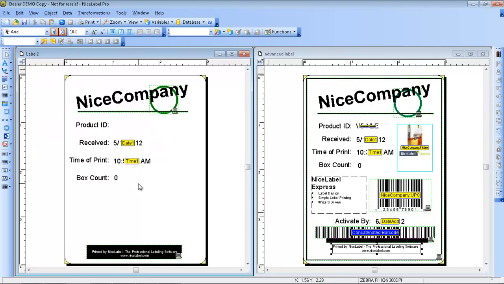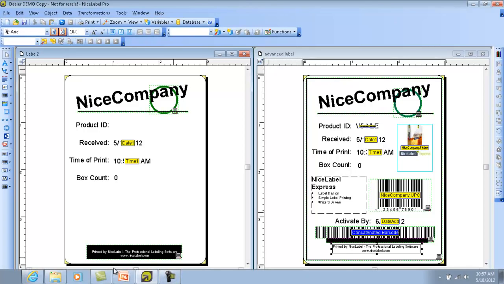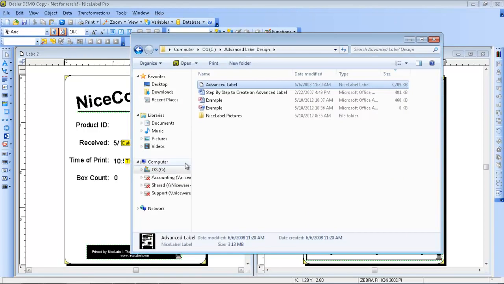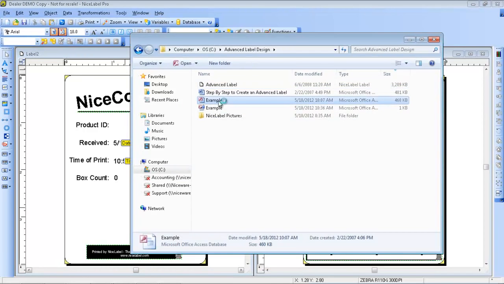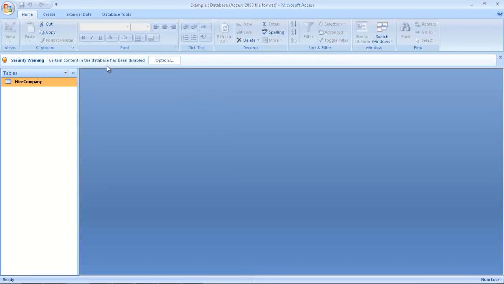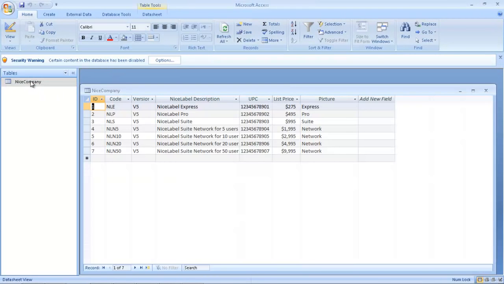Alright, now the next step, I'm going to make a database connection. And I'm going to reach out to my database here and show you what it actually looks like. This is a Microsoft Access database. And you can see here there's several columns of data from ID over to picture. And this is basically our NiceLabel product line in our standard series.